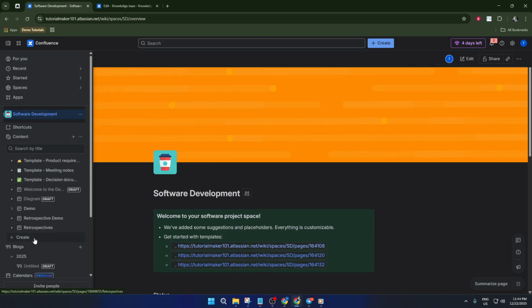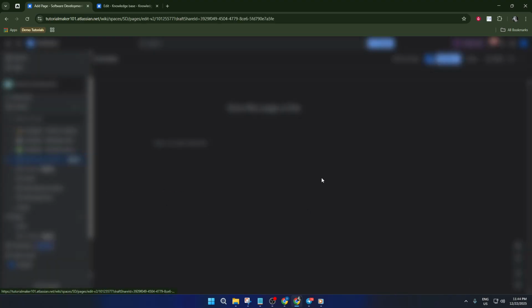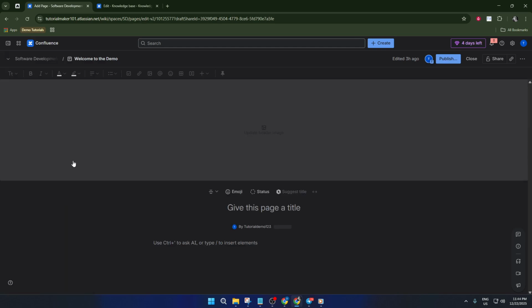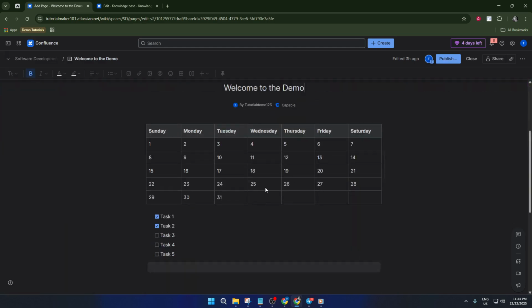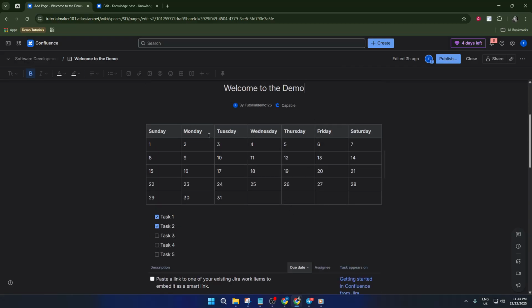In Confluence, every time you start working on a page but aren't quite ready to share it, it gets saved as a draft. To find your draft, look for your profile picture at the top right of the screen, click it, and you'll see a menu pop up. Choose Drafts from here, and you'll see a list of all your saved drafts.